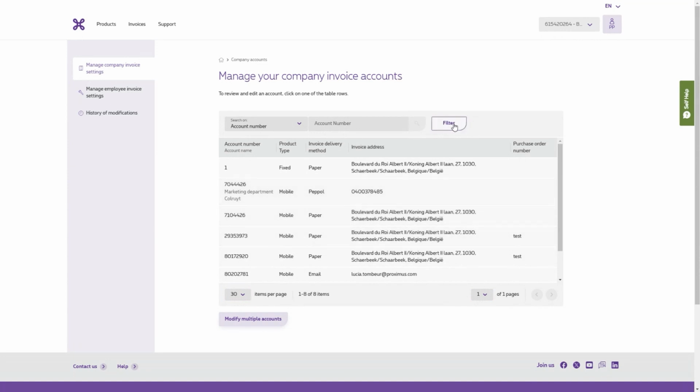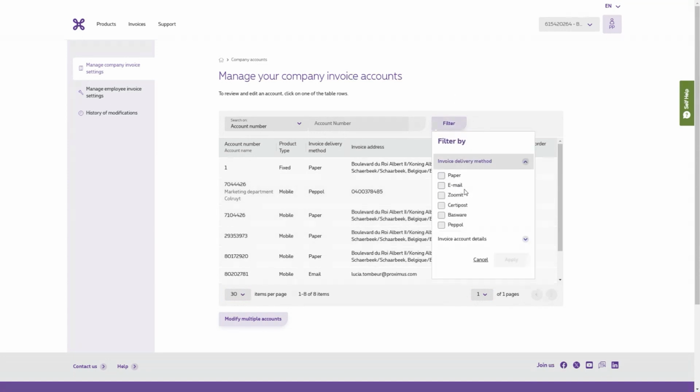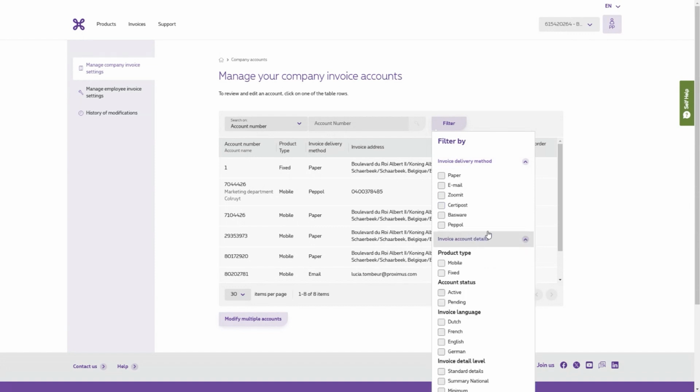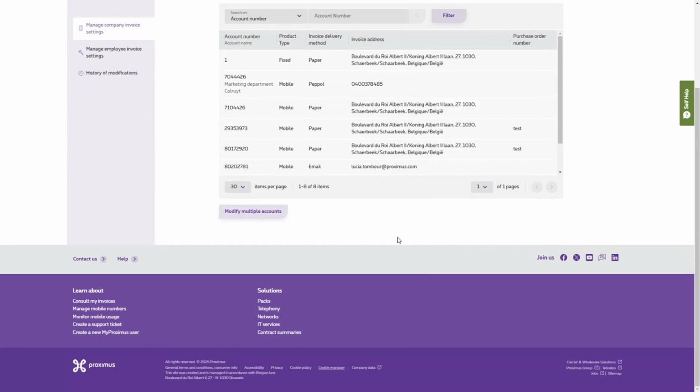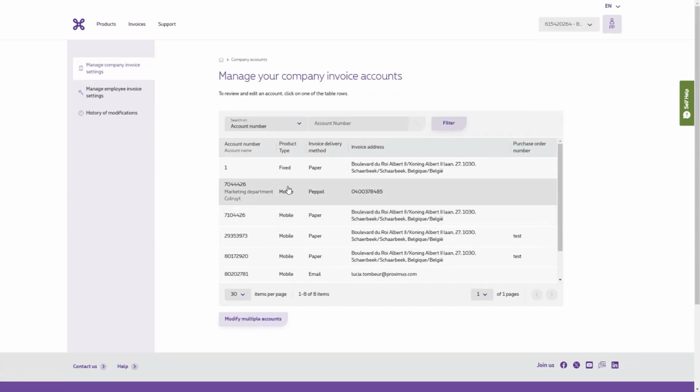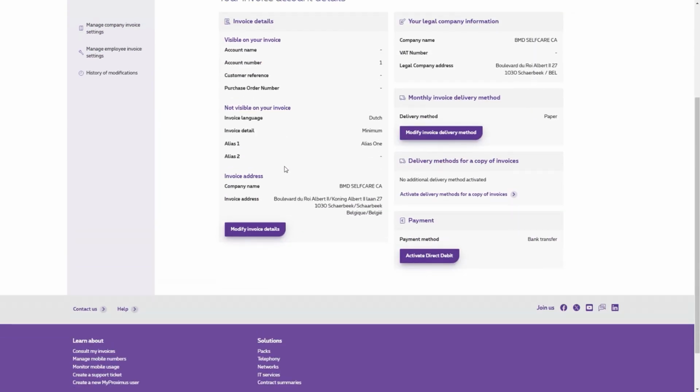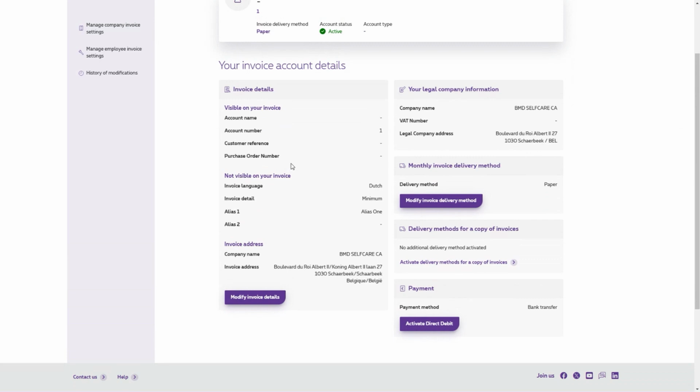A filter is provided where you can filter by invoice delivery method: paper, email, Zoomit, Certipost, Basware, or PayPal. You can also filter by product type, mobile or fixed, your invoice account status, active or pending, invoice language, or the invoice detail level of your choice. These settings can be customized. If you click on one of the accounts, you get an overview of all the details of this invoice account. Then you can change the invoice details by pressing the button below.